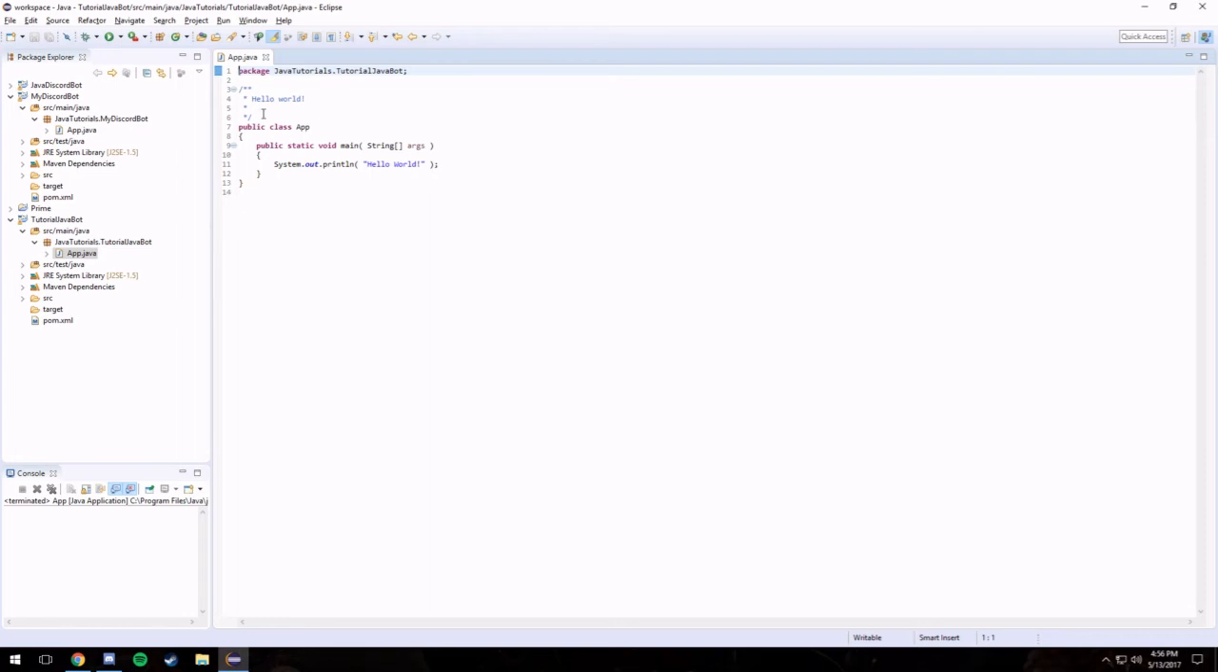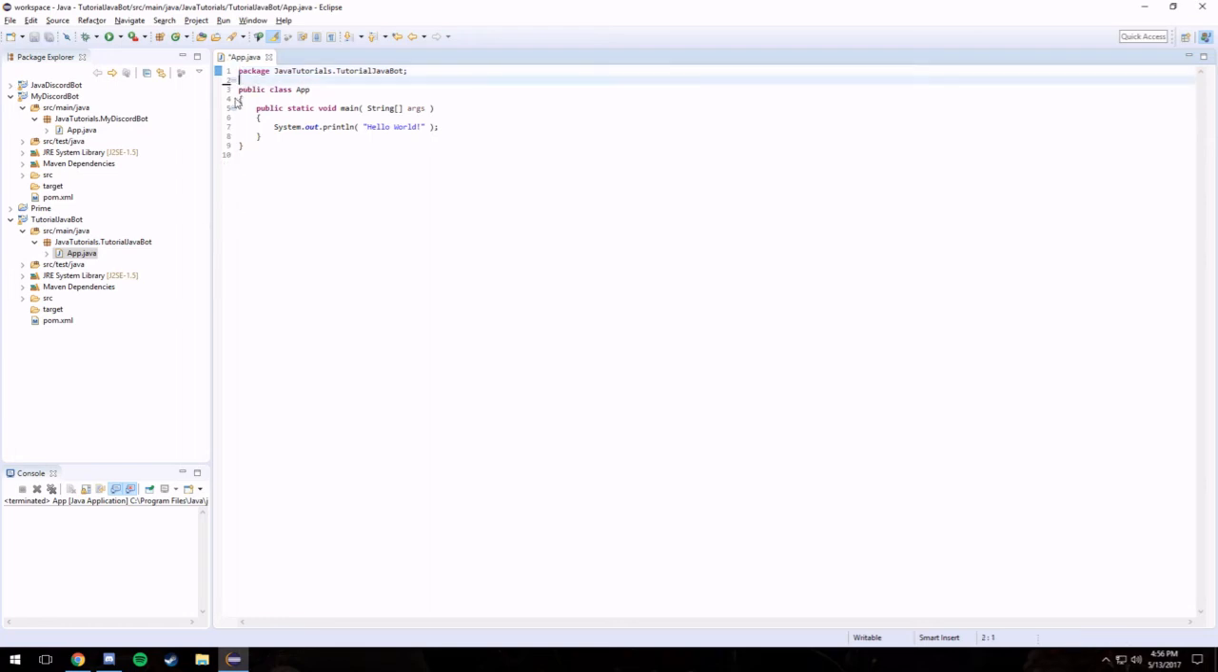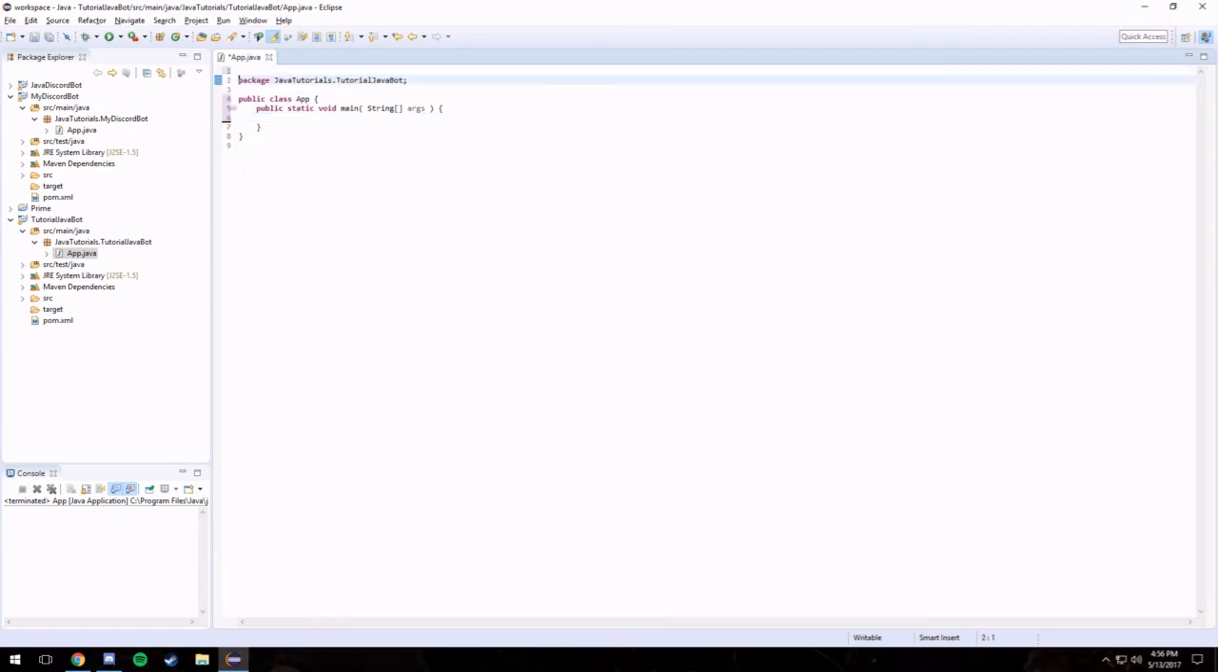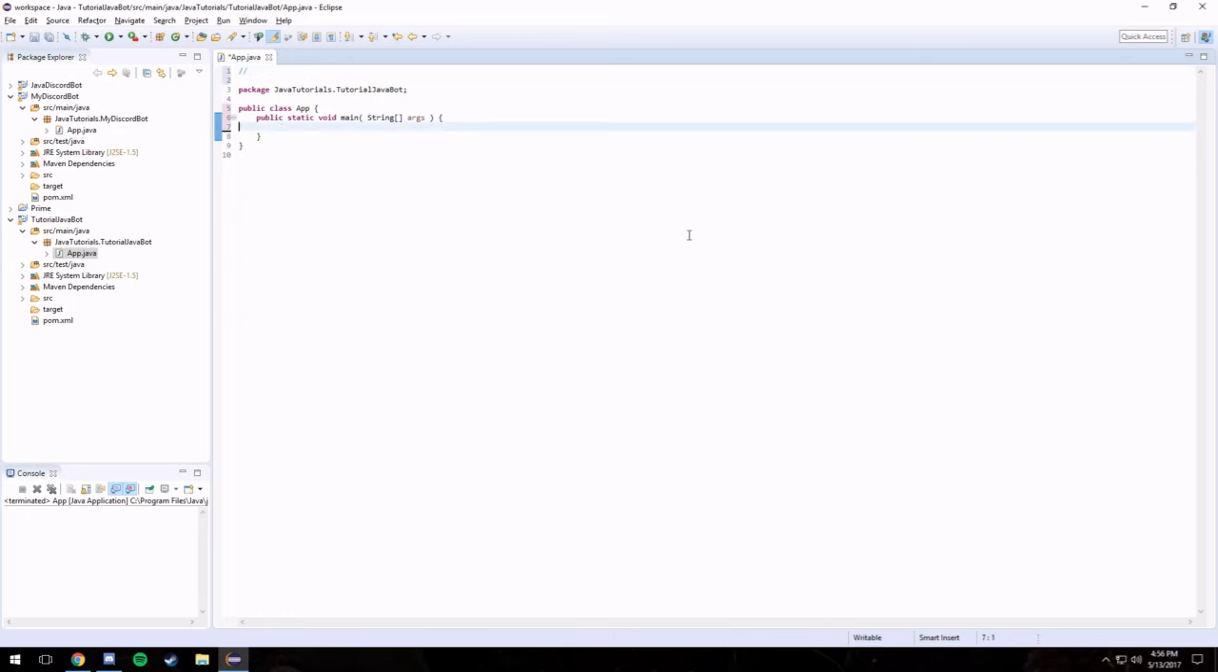It supplies some stuff automatically for you. I'm just going to get rid of that and edit the app to my liking. These are just style rules. This is sort of your own preference. Alright, and we're ready to get started. Don't forget your comments. I'll add those later. Okay. So, first we're going to start off our Discord bot by extending the listener adapter.